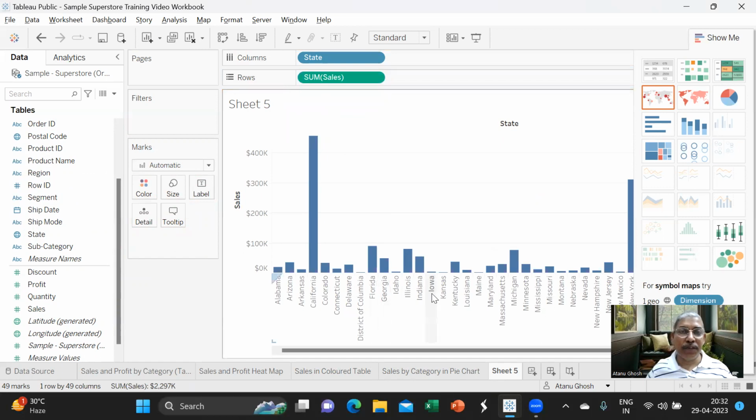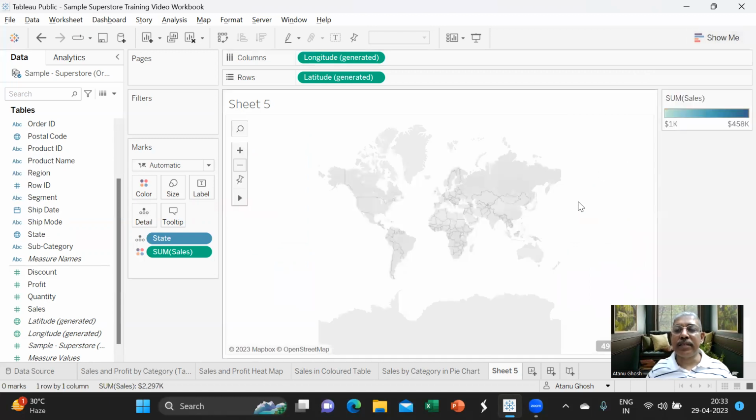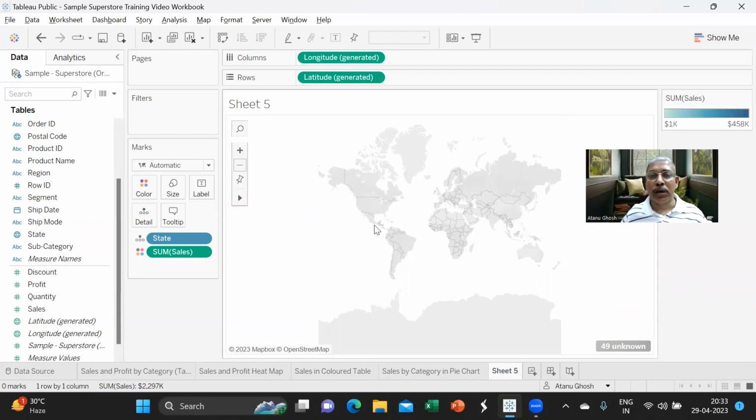Doesn't matter what chart it gives by default. We want to have a filled geographical map. So we click on fill geographical map. It may take a little time to convert this to a map, and wait for that till it converts. It has converted, it is identified as a map, but unfortunately we don't see much data over it here. It's just a gray scale map of the world.